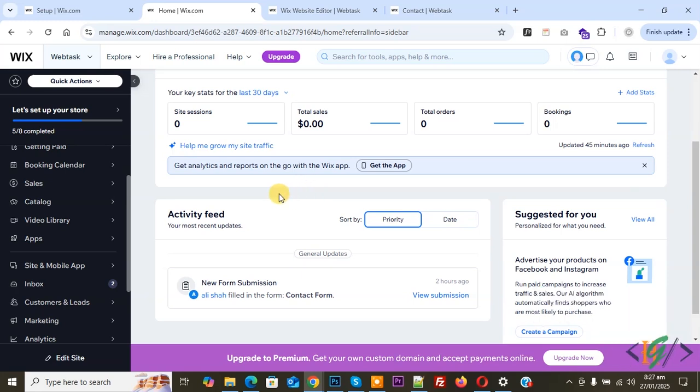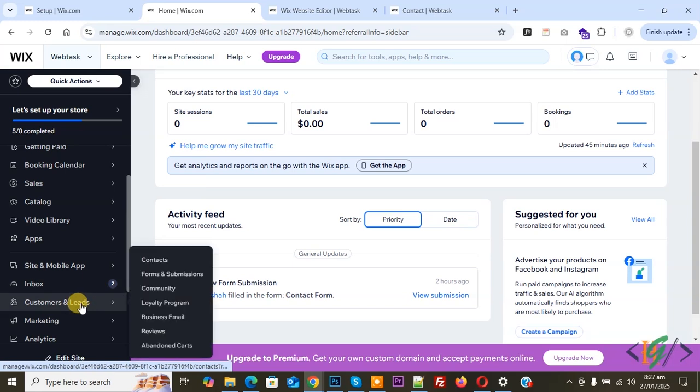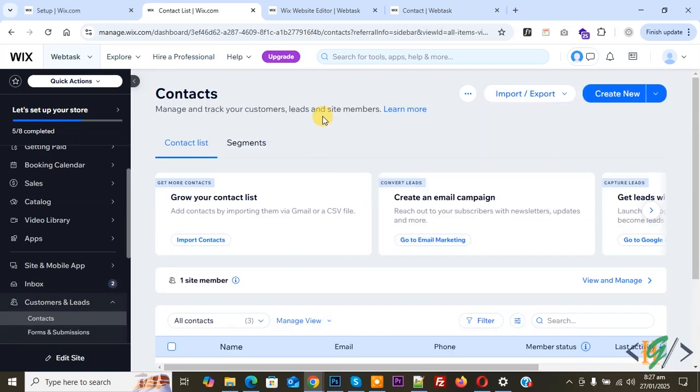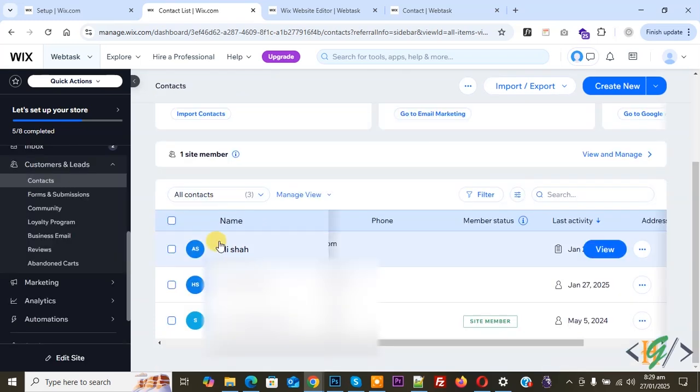So we are in the Wix dashboard. Then on the left side you see Customers and Leads, and then you see Contacts. Click on it. So we are in the Contacts section and then you see the contact list. We are going to delete contacts. You see all contacts, with name and all details like member status.